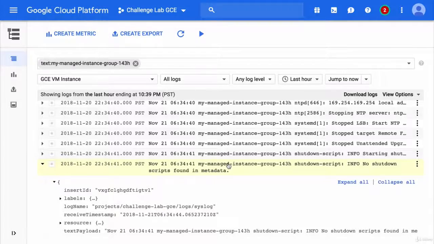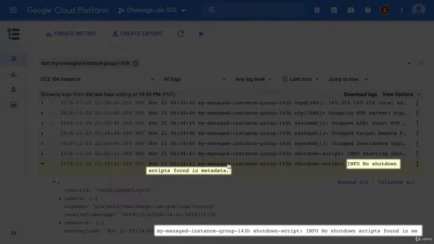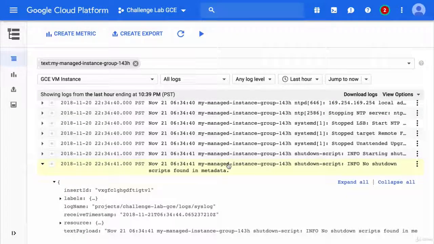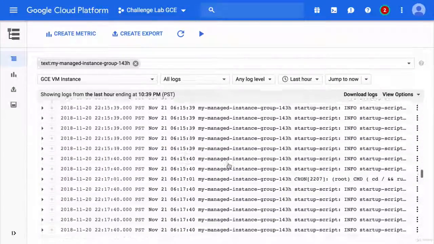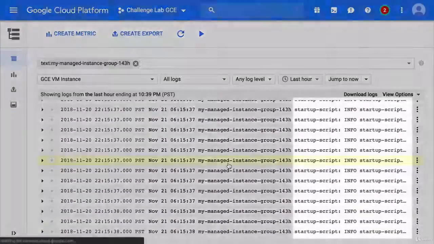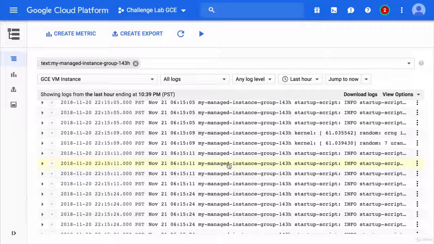And here we see things like no shutdown scripts found in metadata. The value of pushing these logs to Stackdriver logging is that we don't still need to have the instance around to be able to tell what happened to it. A little further up, we see the information about the startup script.